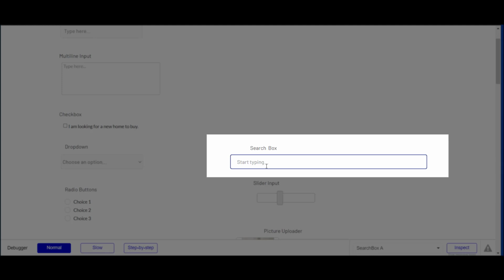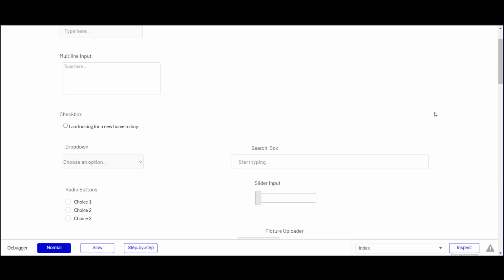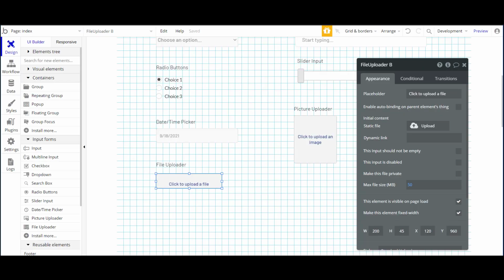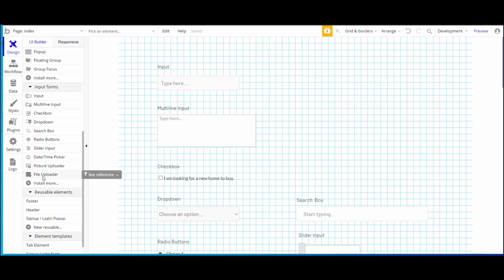With a search box, you are letting a user type in something, and then you are usually displaying some results in something else. If we close the Preview tab, we are brought back to the bubble editor like this. The last item in the input forms is Install More. Again, you can upload additional plugins to increase the number of types of input forms you have to work with.